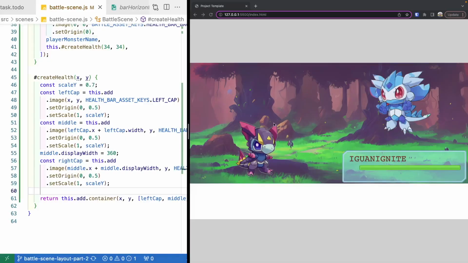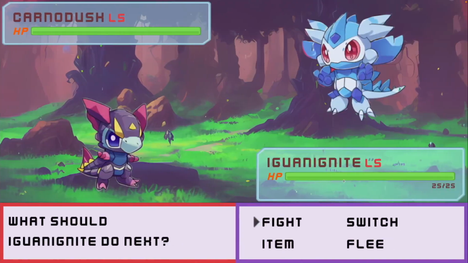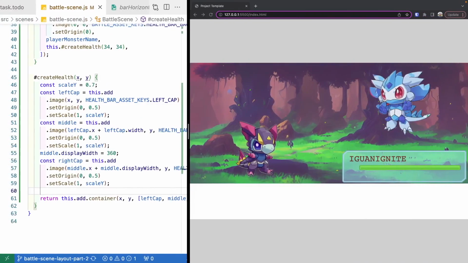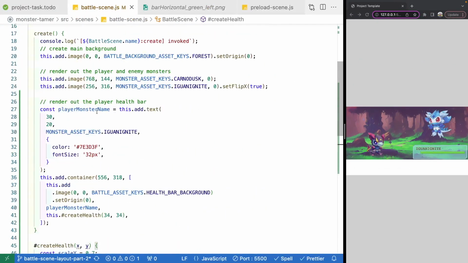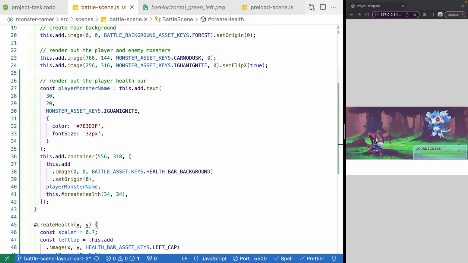All right, so now that we have our health bar, we just need to add a few more text game objects to finish up our component. We're going to render out the text HP next to our health bar, as well as some basic level information. To do that, we'll come back to our create method. When we create our container, we're going to copy the code here for this add text on our monster player name. We're going to copy that.